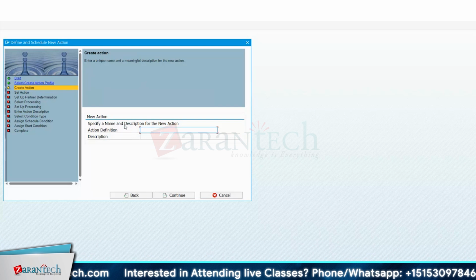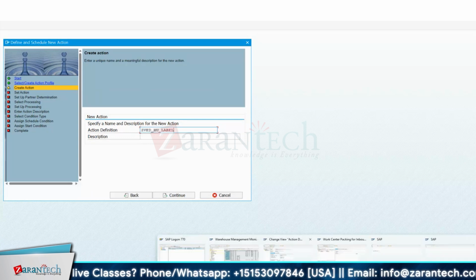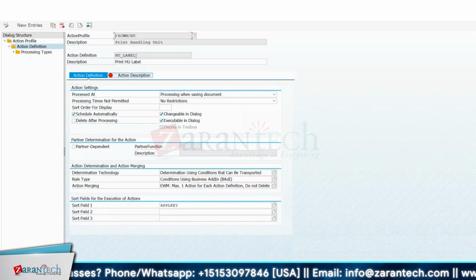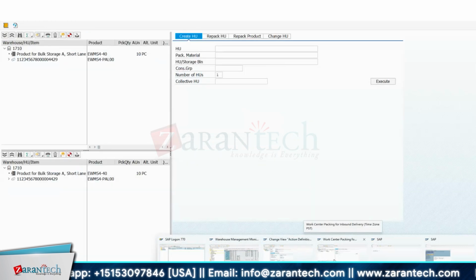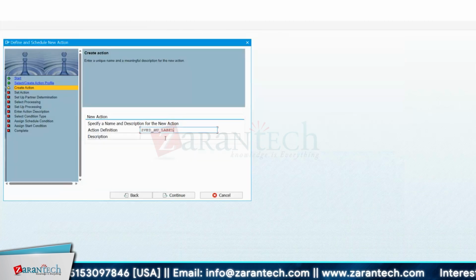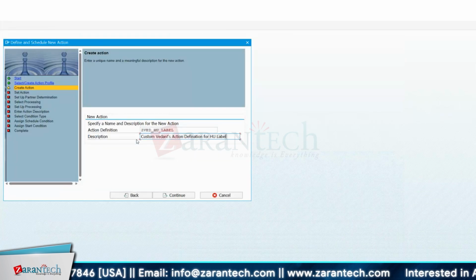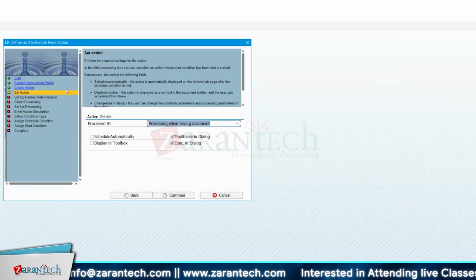Okay. Now specify a name and description for your new action definition. So ZVED underscore HU underscore. I'm trying to create a similar name because this is HU underscore label. I'm adding a prefix Z, so that is the prefix which I am using in this project or in this training. So I will use that prefix. Now I'll click on continue, and you will see this yellow has also changed to green.